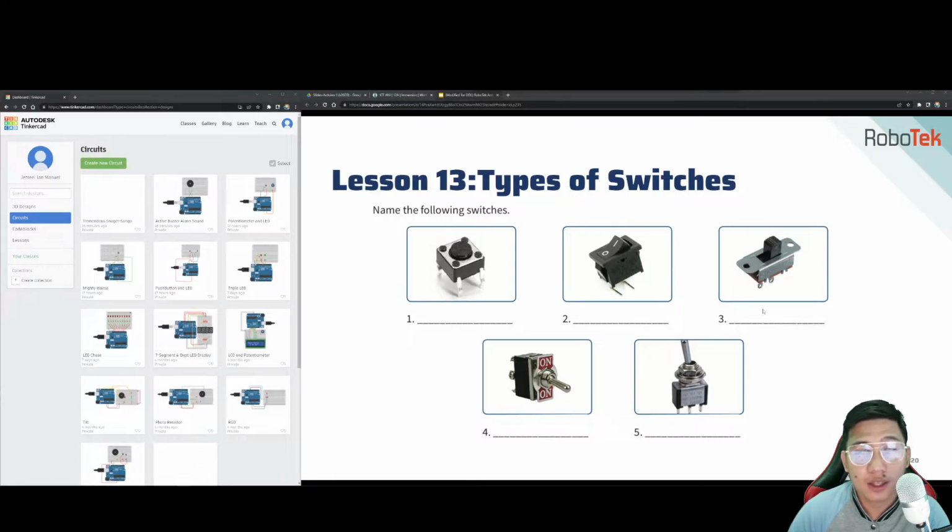Number 3, this is the double pole, double throw switch. Number 4 is the toggle switch. Toggle. Okay, yung on-on, di ba? On-off yan. Number 5 is a single pole, double throw switch naman. So again, this is the push button. This is the single pole, single throw switch. This is the single pole, double throw switch. This is the toggle switch. Okay? And the single pole, double throw switches.